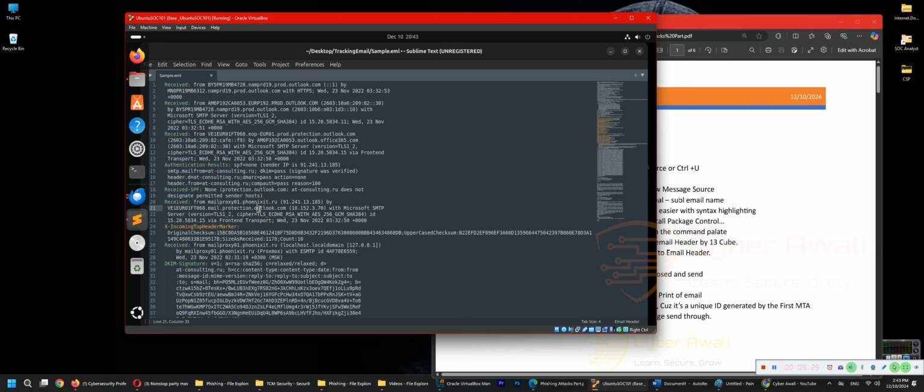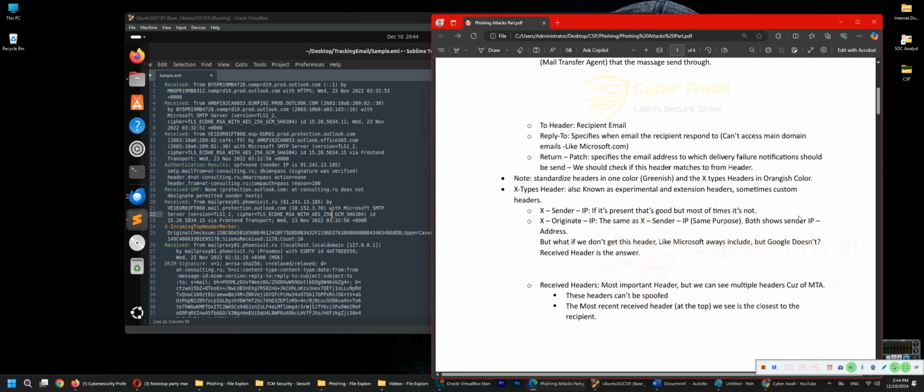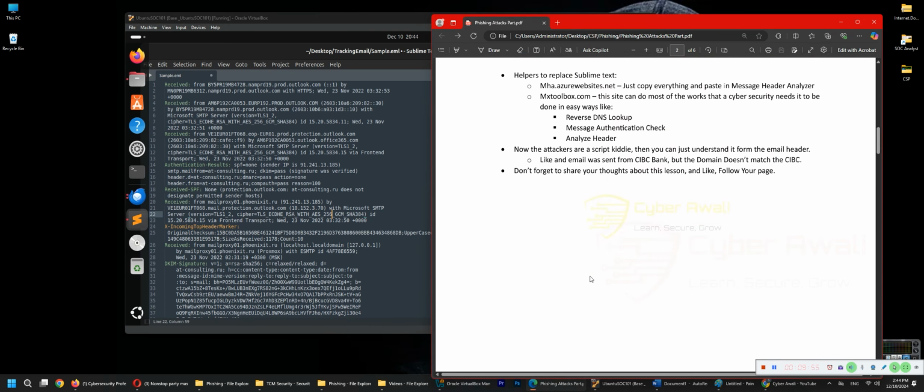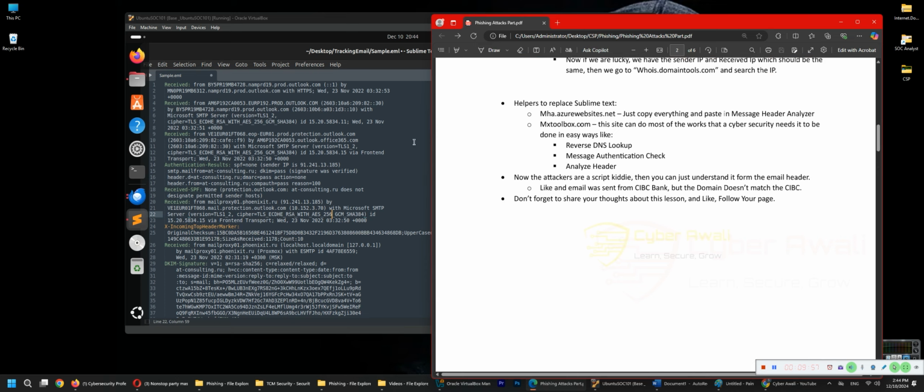Okay, it was sent from Outlook, you can see right here, and after that it was sent to Microsoft SMTP servers. And after that we have, okay, we already talked about all of them, and X-Sender, X-Originating.